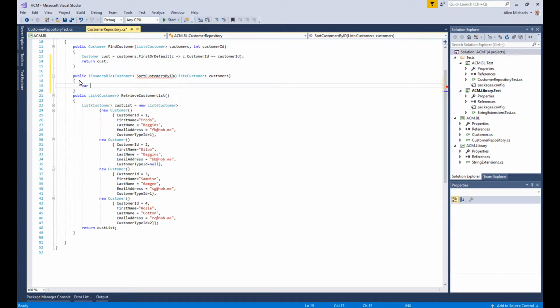Then what we can do is say result equals, take our list customers, OrderBy, and then we send in our individual customer object, and for each one we want to order by customer ID. So this basically says return where customer equals customer ID.